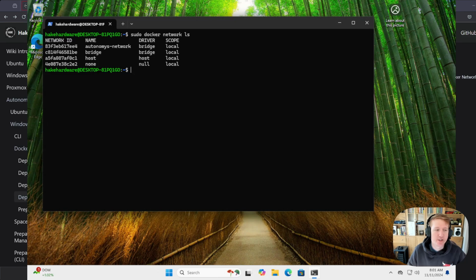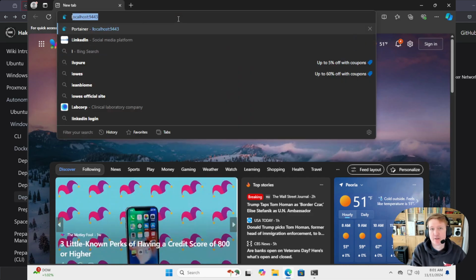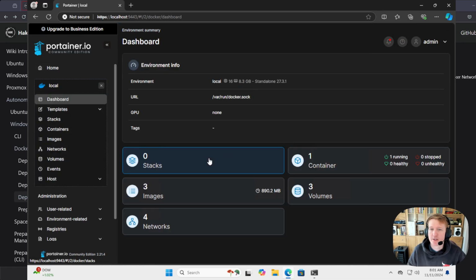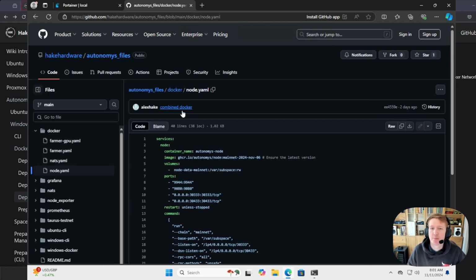So the next thing we're going to do is actually go into Portainer. So I'm going to bring up my browser, and for me it is localhost 9443, and it should be for you if you have Portainer running on your current computer, which most people will have going. And we'll just go to 9443, and then we'll go into our local instance here, and we'll go into stacks. And then there's going to be a link, and I'm just going to copy the link and paste it in here. And this is a template for your node.